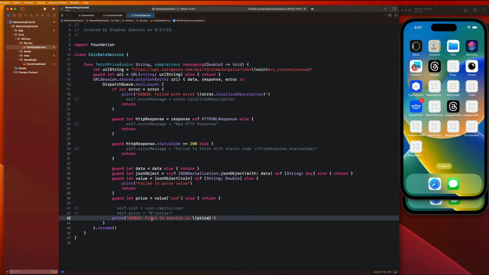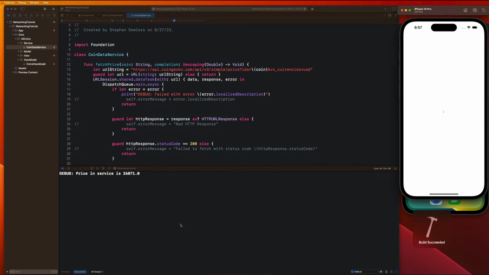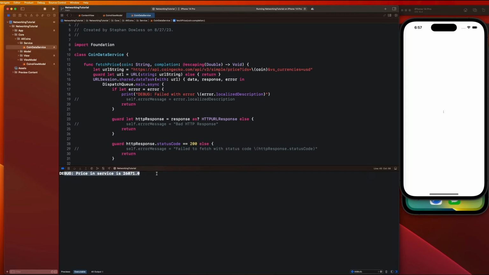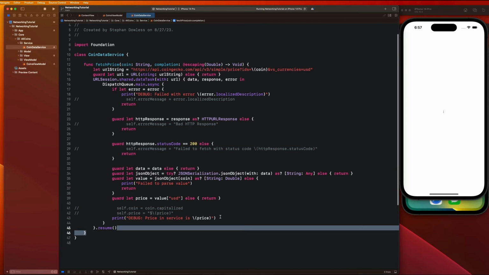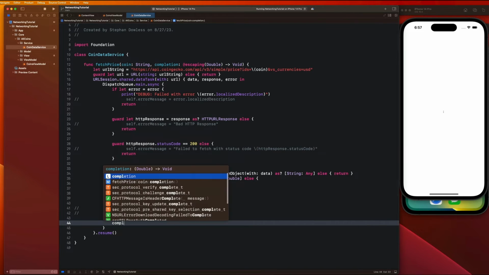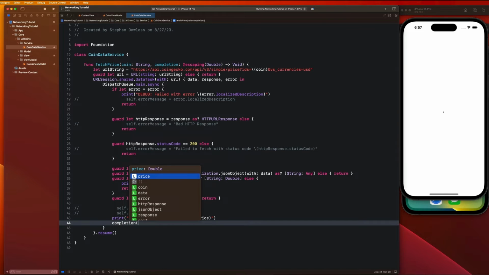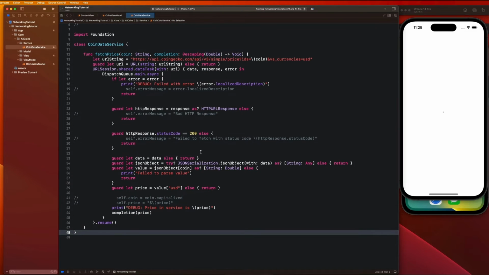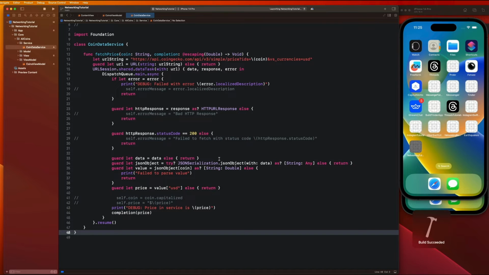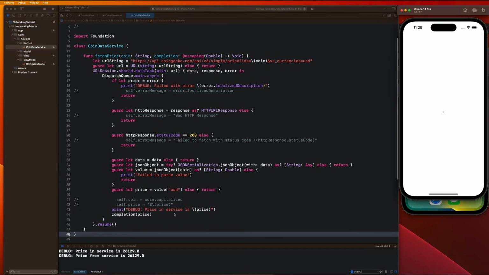And let's go ahead and run this again. So you guys notice that I have the price in my service class, right? But I need to get it over to the view model somehow. And we're going to do that through use of this completion. So I have the price, it's represented as a double value. So now I just need to call my completion handler, guys. So I can say completion price. And then if I run my code again, let's go ahead and see what kind of print statements we get back.